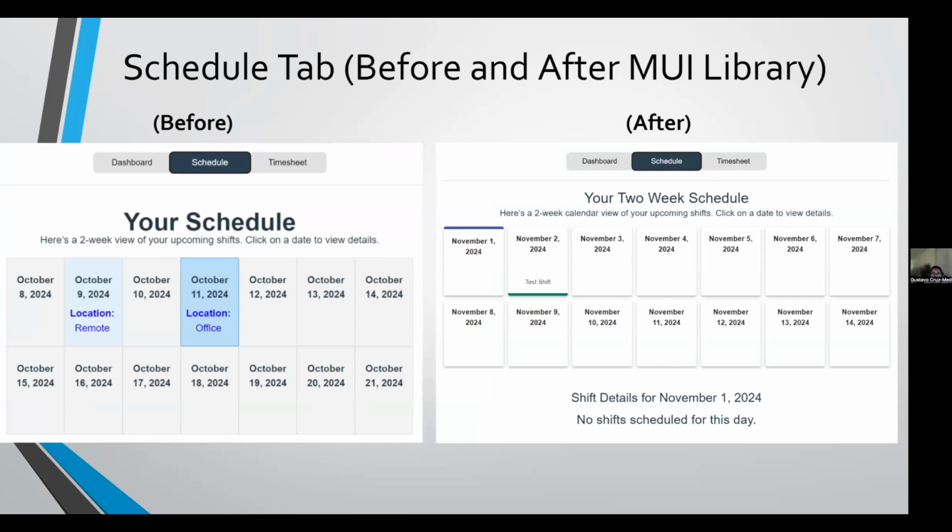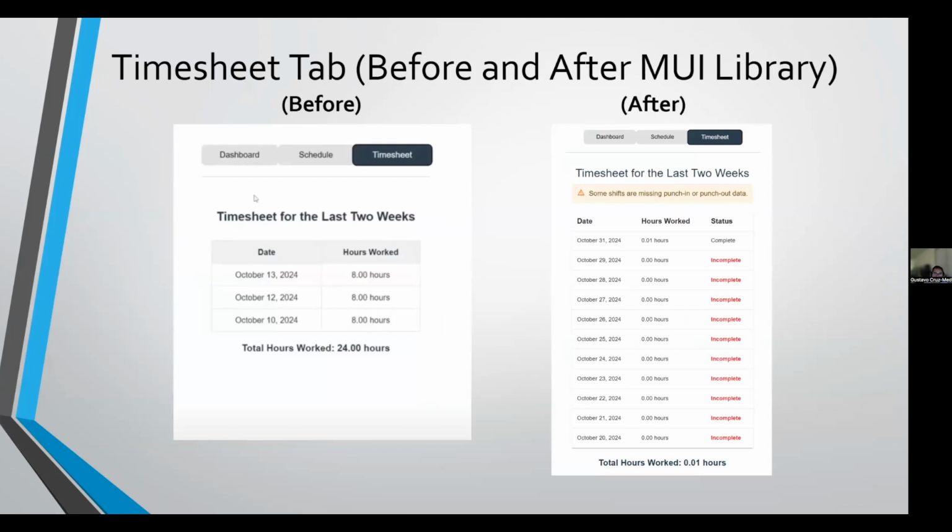This is the 2-week schedule view, where the currently selected day is indicated with the blue border along the top. A green border along the bottom indicates that the employee has a shift scheduled for that date. An employee can then click on a date to get more details about a shift, such as the time, the name, and the location. The timesheet feature allows the user to see how many hours they have worked over the last 2 weeks and highlights any issues that they may have had with their punches.